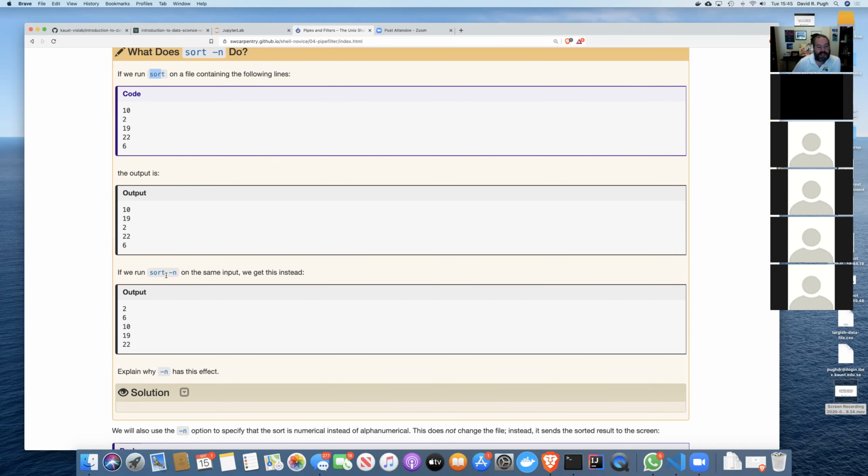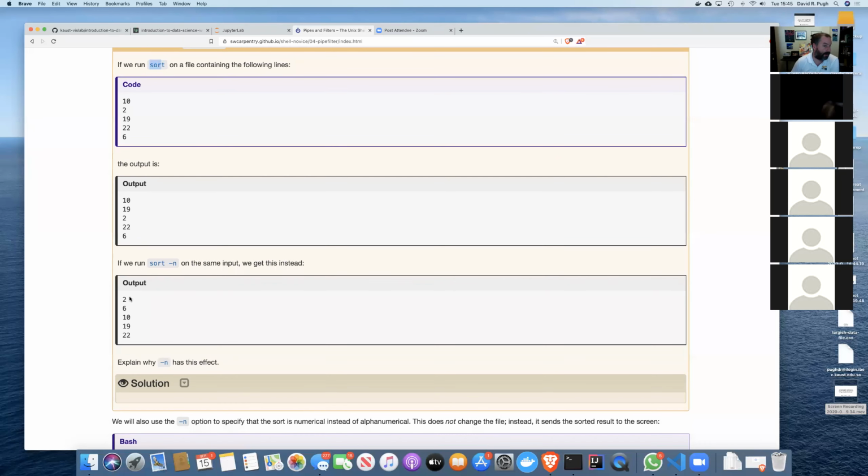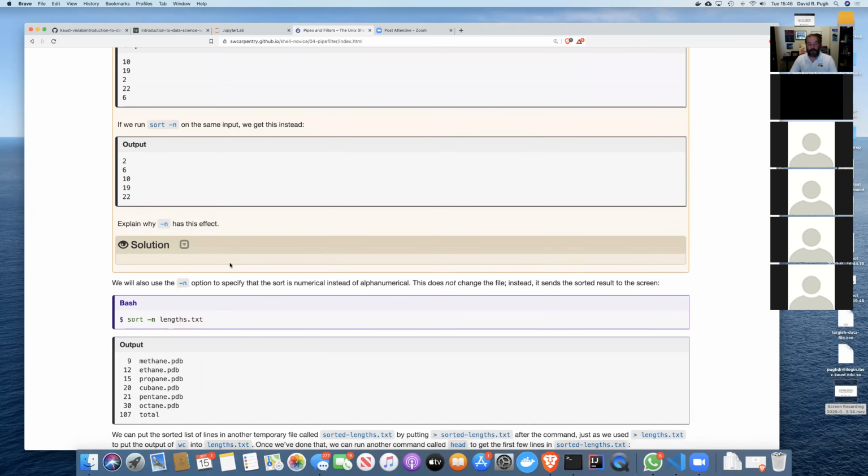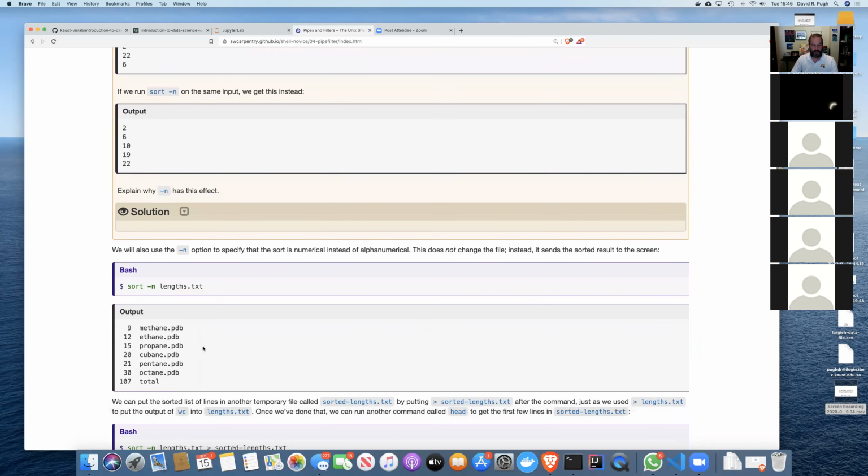But if we run sort with the -n on the output, we get maybe what you would expect, which is the numerical sorting. So sort by default is going to compare everything as strings. It's going to compare first each character in the string, and if it's the same, it goes to the next one. Otherwise, it uses the ordering based on the first character. So we're going to use sort in a minute to solve a problem.